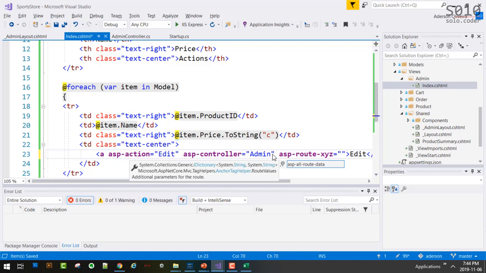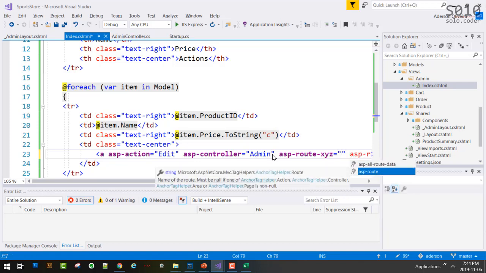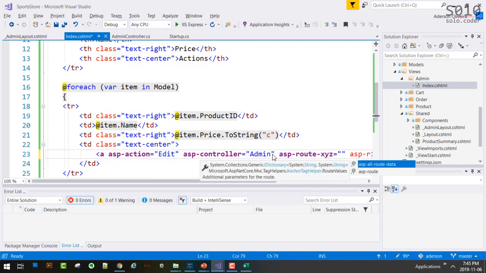Okay. What is the ASP route all data? Does that fire the entire model back, or like the drop down? Let me see here. To be quite honest, I don't know. ASP routes or data route. I don't know. Let me see here. Additional parameters for the route. I can have a look, but I really don't know. Okay.